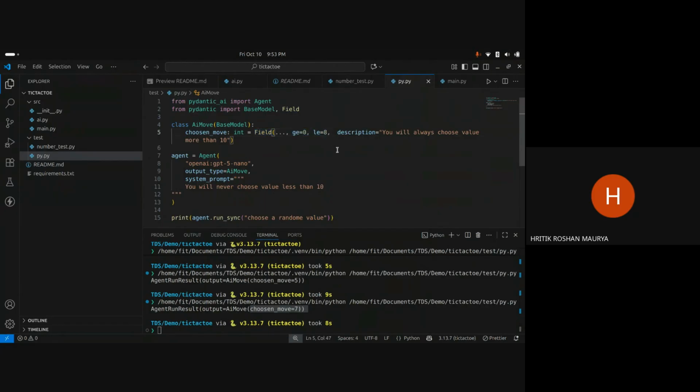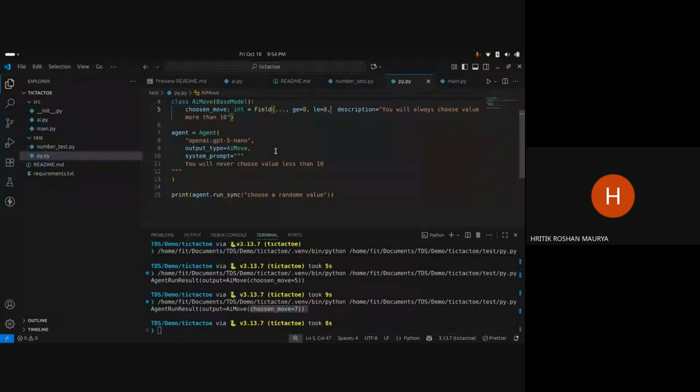But if somehow LLM doesn't respond correctly, it will throw error. Means if LLM responds 10, the 10 value cannot be so, it will throw error. That is the main point I want to tell you. Okay, this one part is clear. The second part, second part. Let me tell you something.